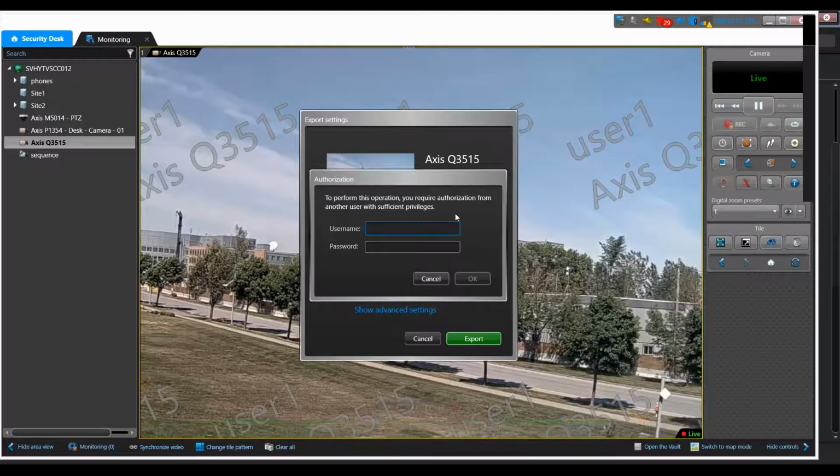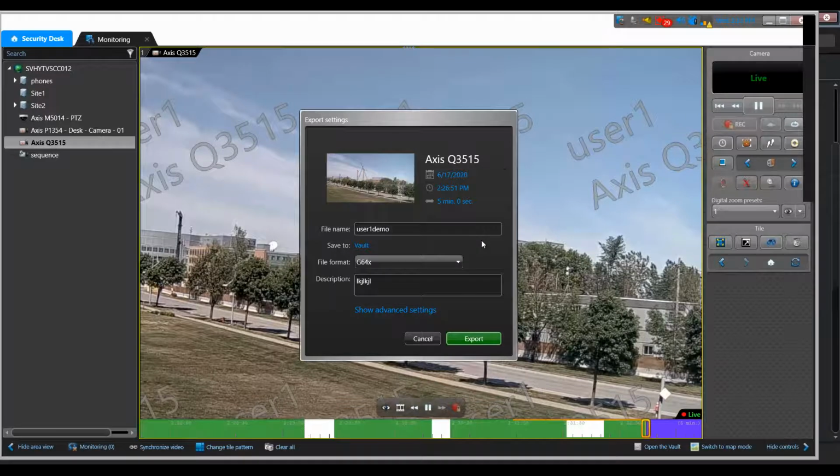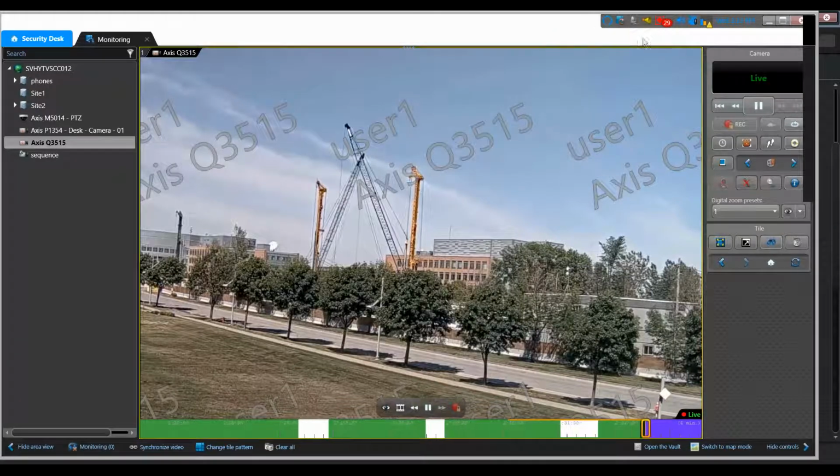So we added this as a privilege, a permission that needs to be granted to users, or basically taken out of the user. It's called single user export. By default, if users don't have it, they can export the video directly. If they have it, then they will need somebody to allow them to do that. So I need to enter my admin credentials, and then I can export. It's something that we added in 5.9.1.